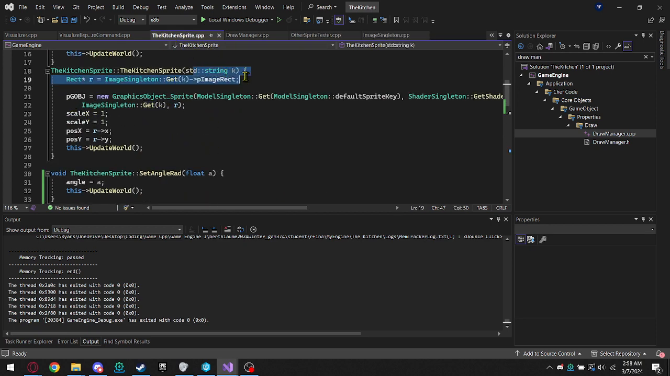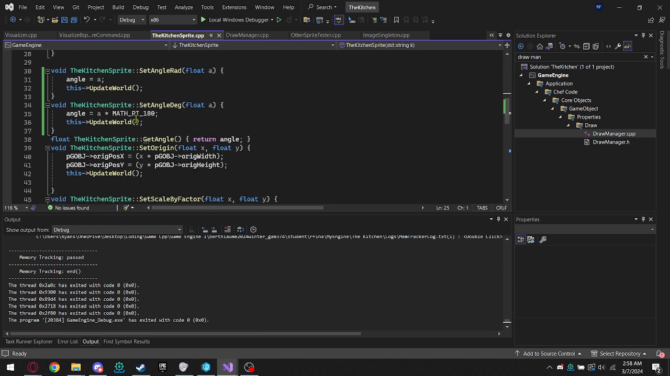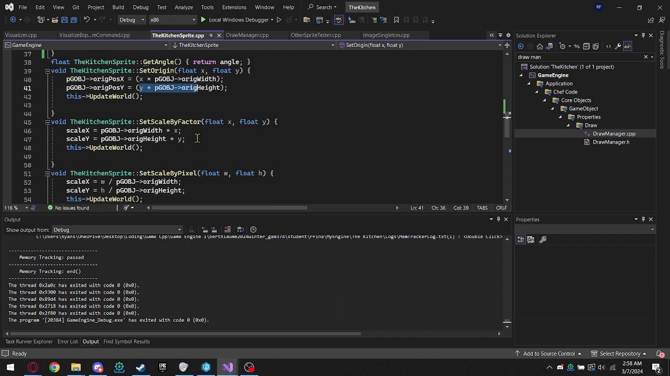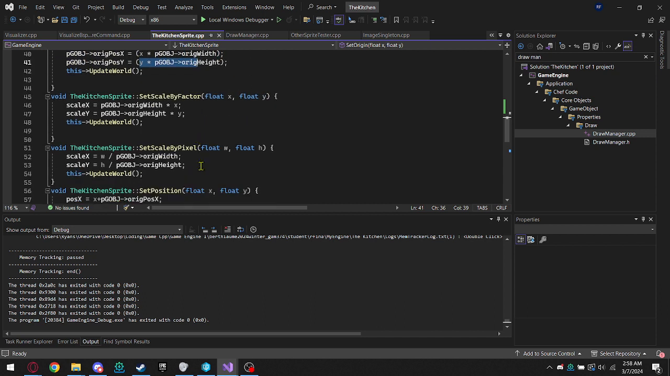When they do clarify which image they want, rather than 0, 0, we take the rectangle's X and Y and set that to be the default position. For setting the angle, they can either do it with radians, or I also added an option to set it in degrees. For setting the origin, it's percentage based. So if they say 0.5, 0.5, which would be the center of the object, it gets 50% of the width and 50% of the height.